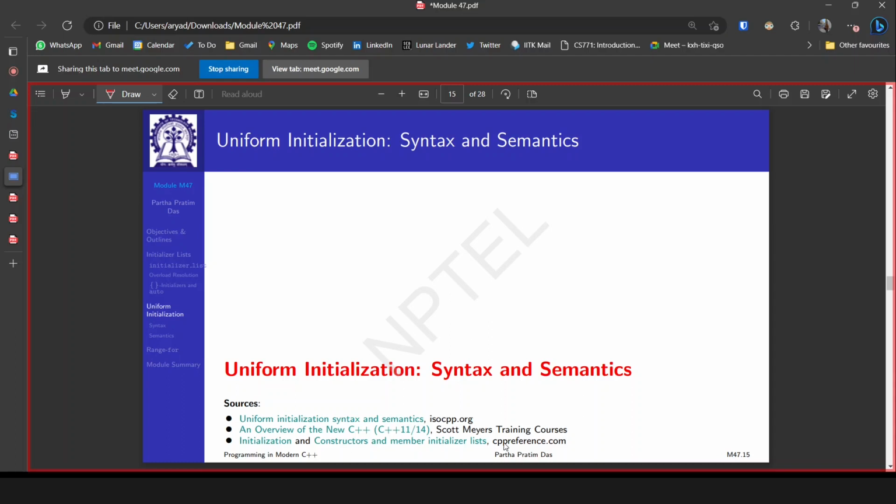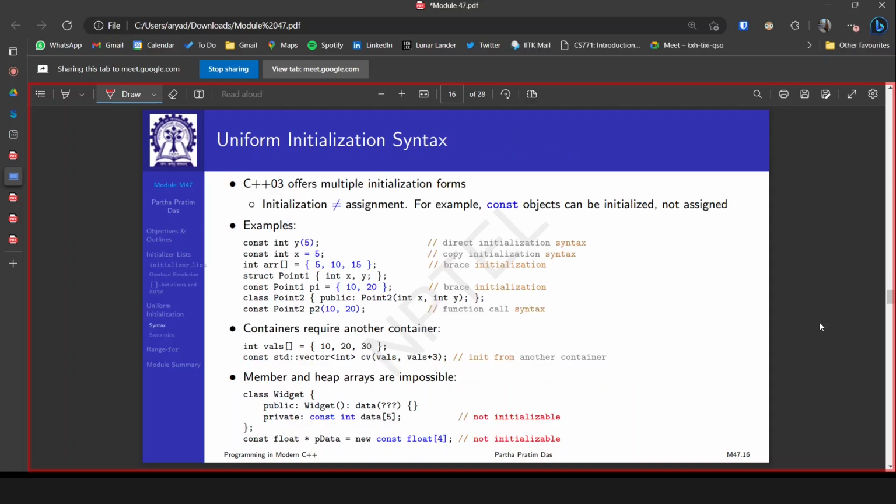The next one is uniform initialization. This is not any new topic, it is just that from C++11 the initializer list syntax, the curly braces syntax, can be used to initialize anything. It can be used anywhere. So the initialization syntax has become uniform. That is just what it means.